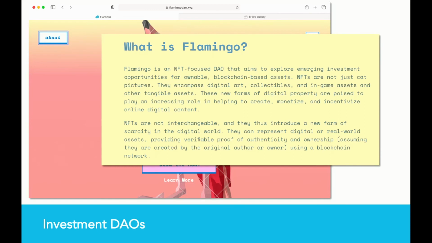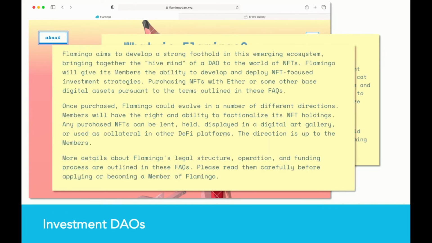So Flamingo sorts that. It's an NFT-focused DAO that aims to support emerging investment opportunities for ownable blockchain-based assets. NFTs are not just cat pictures, encompassing digital art collections, in-game assets. So it's almost like a business supporting business, and what we might call the creator economy. I'll let you dive into these. Just search for Flamingo DAO.